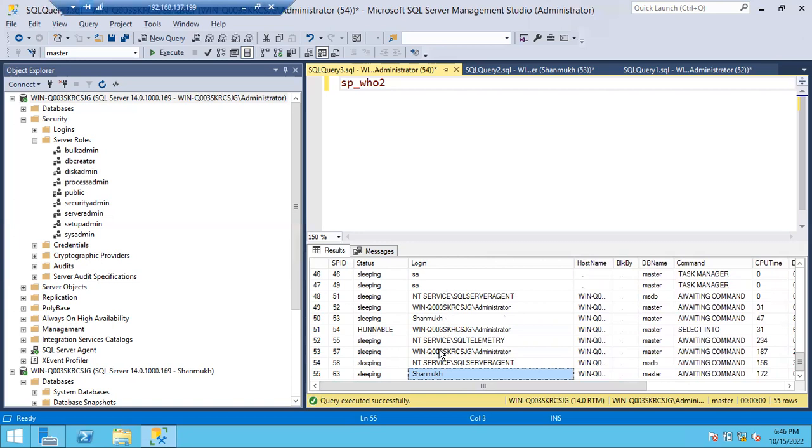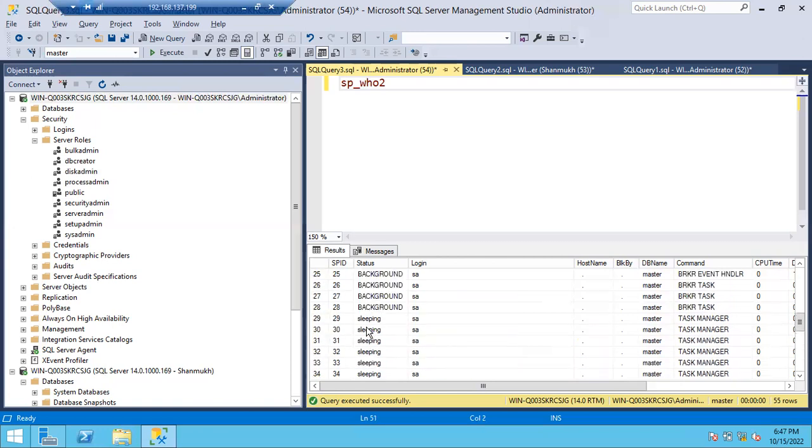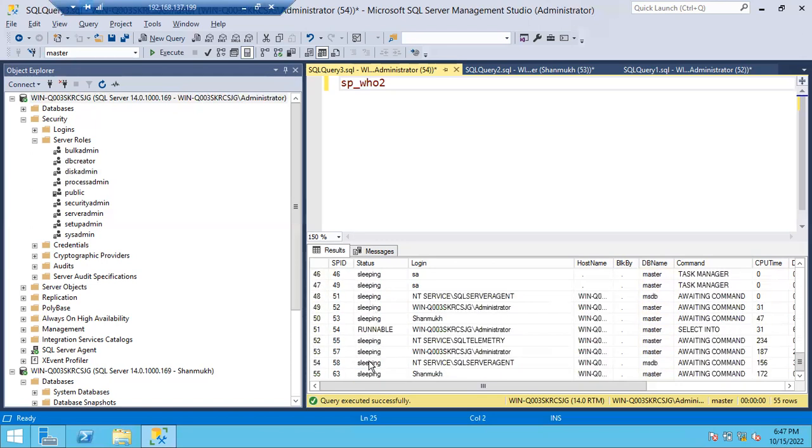I can see all the current processes that are running in my SQL using SP_Who2. I can see the status of each process, like whether the query is running, sleeping, runnable, background, or suspended. Different statuses will be there, guys. I can see the status.